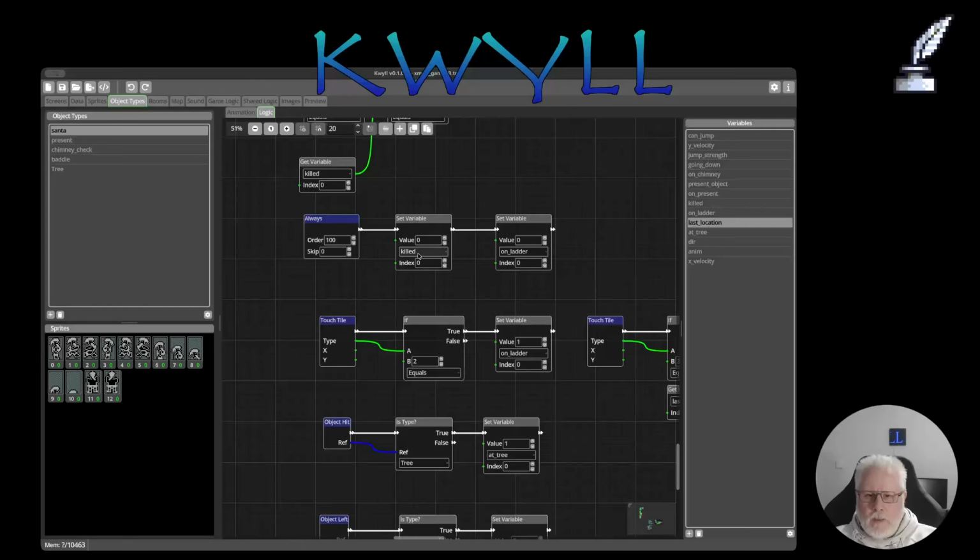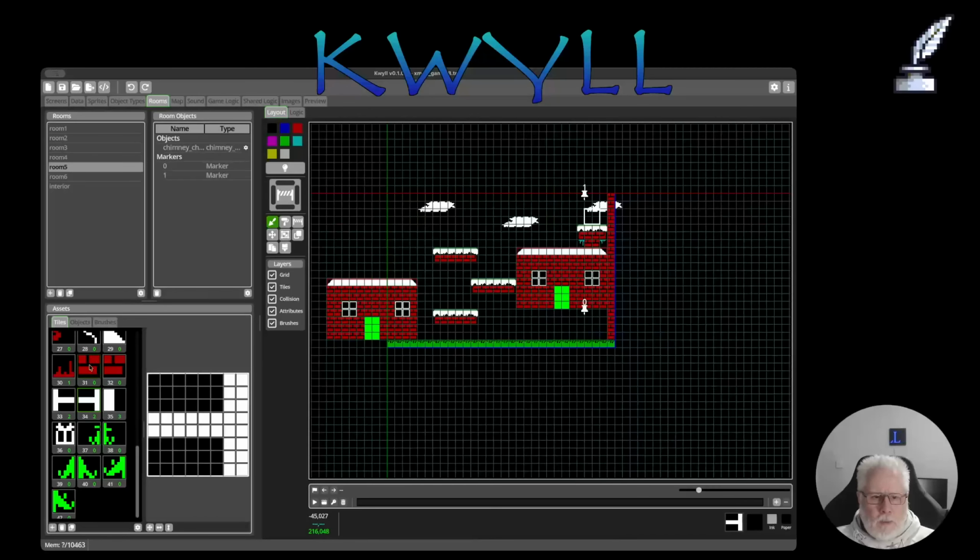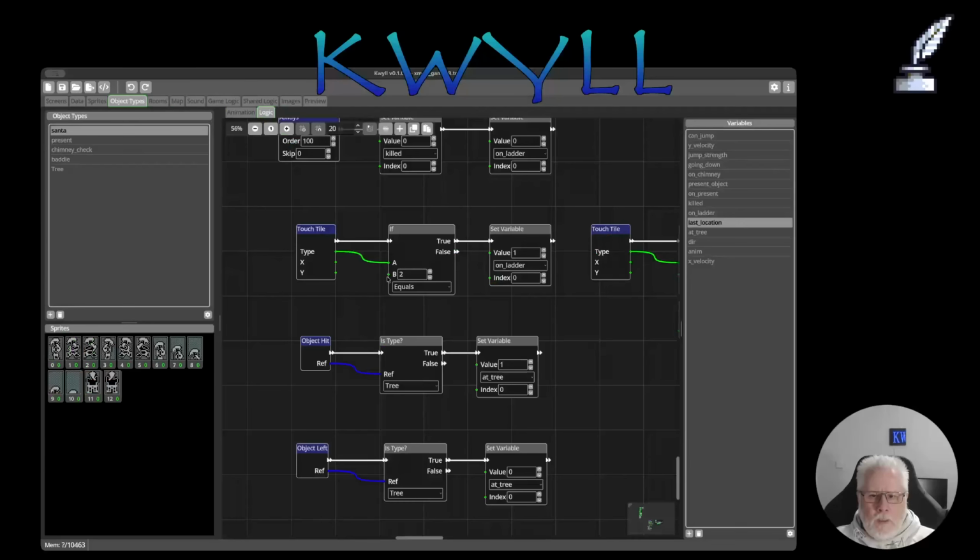These two are touch tile types. So this is where I mentioned earlier how the on ladder variable gets set. So if we look at the tiles here, tile type 2 is the two ladder tiles. So 2 is in green. So if you've touched tile type 2, it sets on ladder to 1, so that the rest of the logic can determine that you're on the ladder.